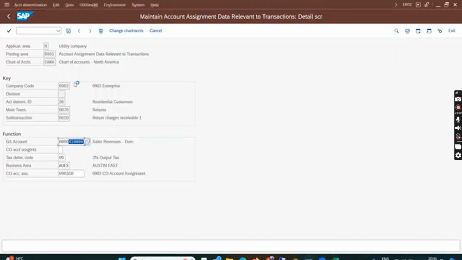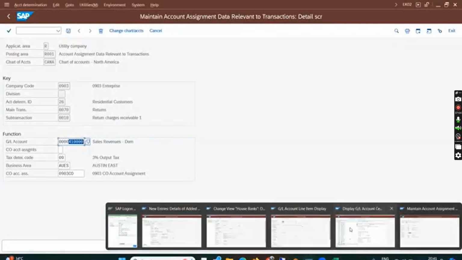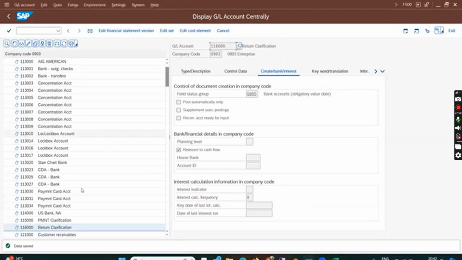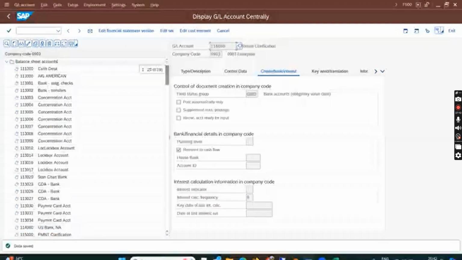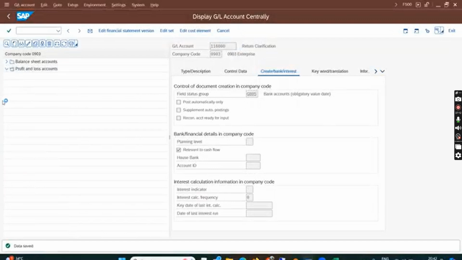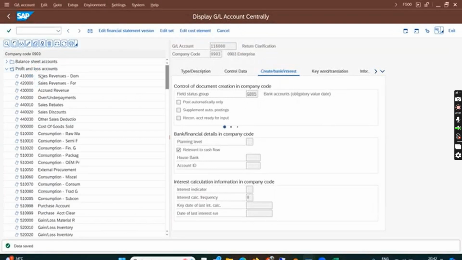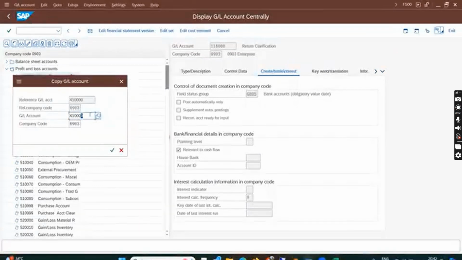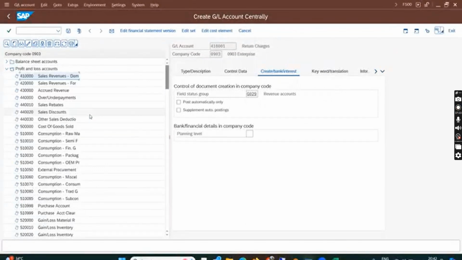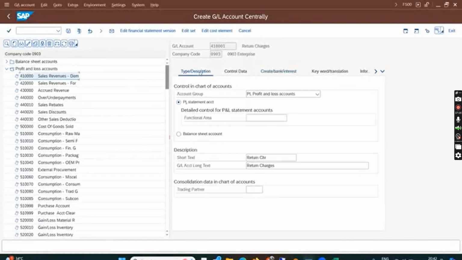Okay, so I'm going to create a return charges GL real quick because the call will disconnect in around 2 minutes. FS00. It is a profit and loss account. Okay, I'll just copy for all zero. I'll make it 4001. Return charge, same name.